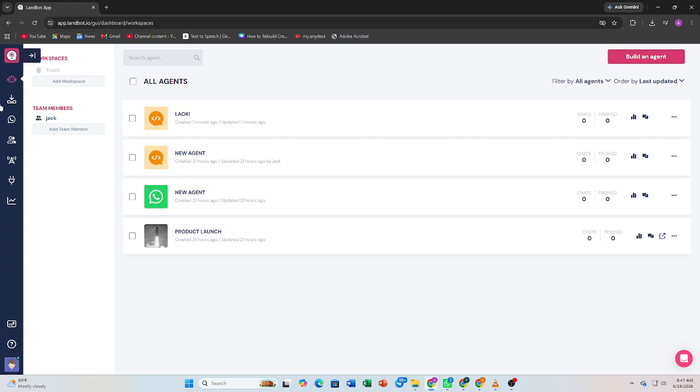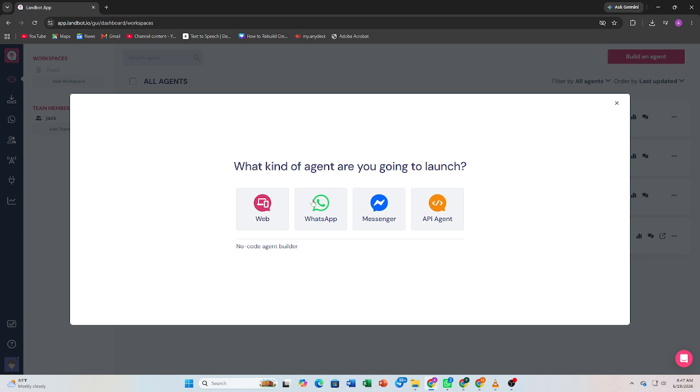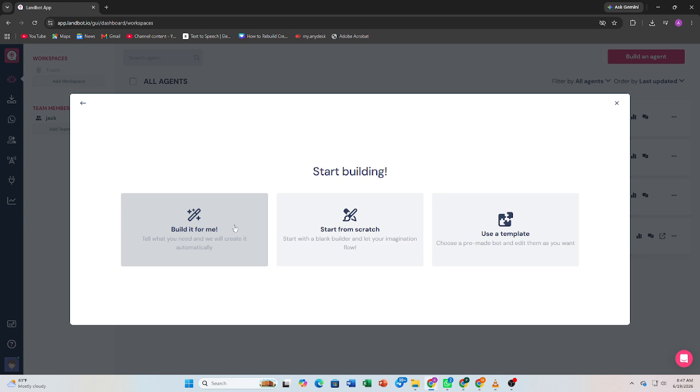First, open your web browser and log in to your Landbot account. Next, select the chatbot you want to publish from your dashboard. Now make sure your chatbot is complete by testing the conversation flow and saving all your changes.